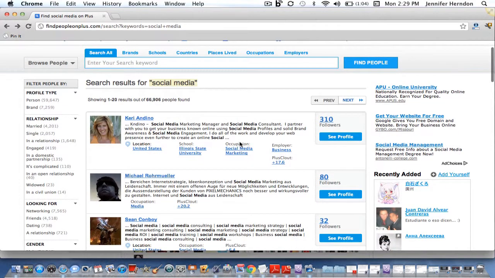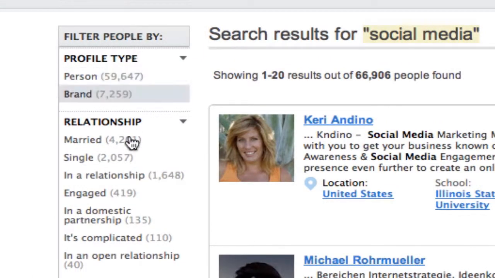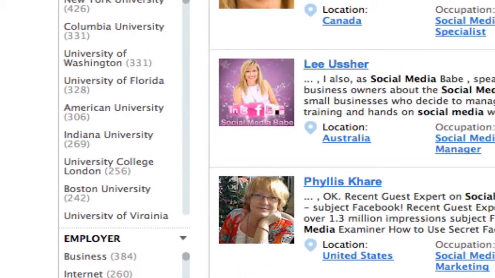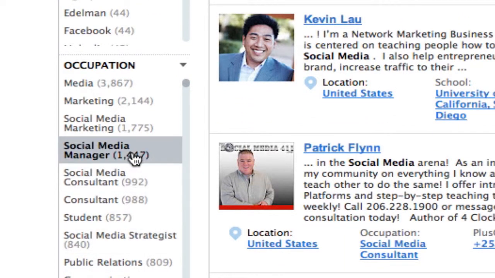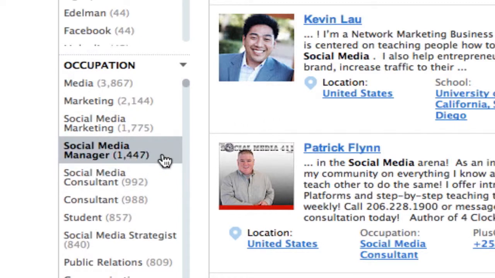Let me give you one other quick tip that you can use over here. On the left side, you can see it says Filter People By. Some of these are kind of irrelevant for our purposes, but one that is really good, down at the bottom, is occupation. So you could look here and find how many people for this keyword have listed social media manager as their occupation. And you can see there's 1,447 people. So that's a great tool to allow you to connect with other people who are doing exactly what you're doing, or people who will be reading your content.